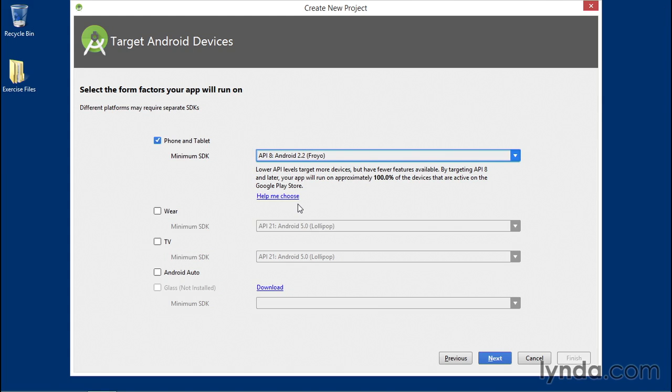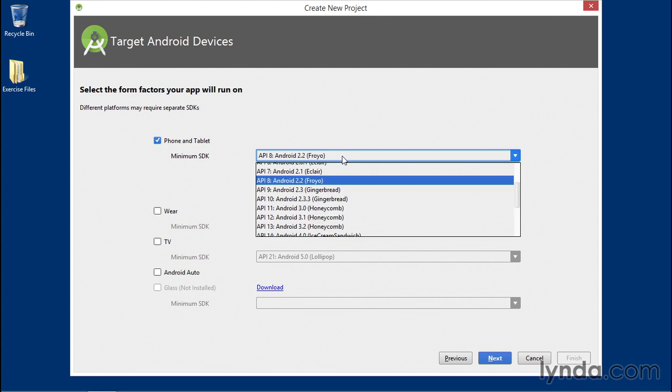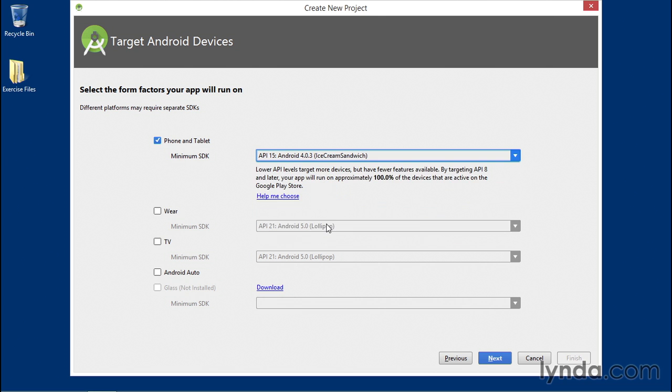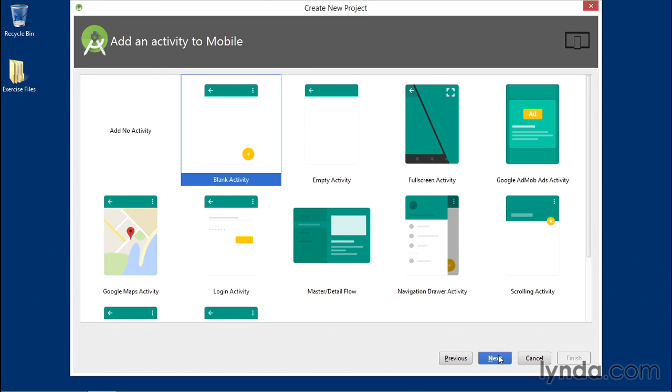Also on this screen, you're asked which form factors or what kind of devices you're going to support. The default is building an app for phone and tablet. And that's all I'm going to choose for my app. I'm not going to build apps for Wear, TV, or Android Auto. So I'll set my minimum SDK to API 15 and click Next.